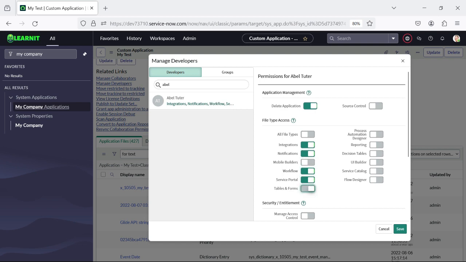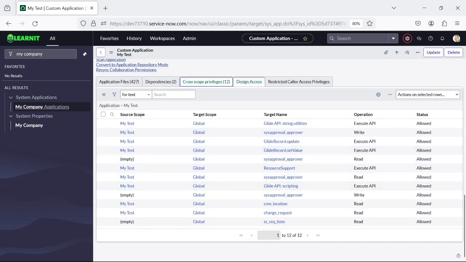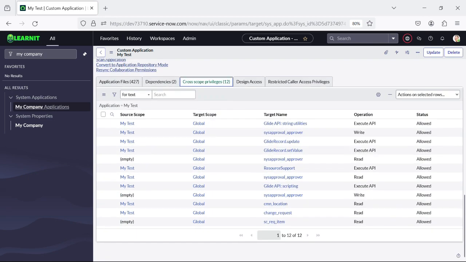Workflow, service portal, tables, forms, and I will click on save. Alright, so now the delegated admin is configured for Abel Tuter. This is also a quite good feature for any person you want to delegate some development to, a particular user for some time. So you can assign these kinds of privileges to that particular delegated admin user. Alright, so this is all about delegated admin.